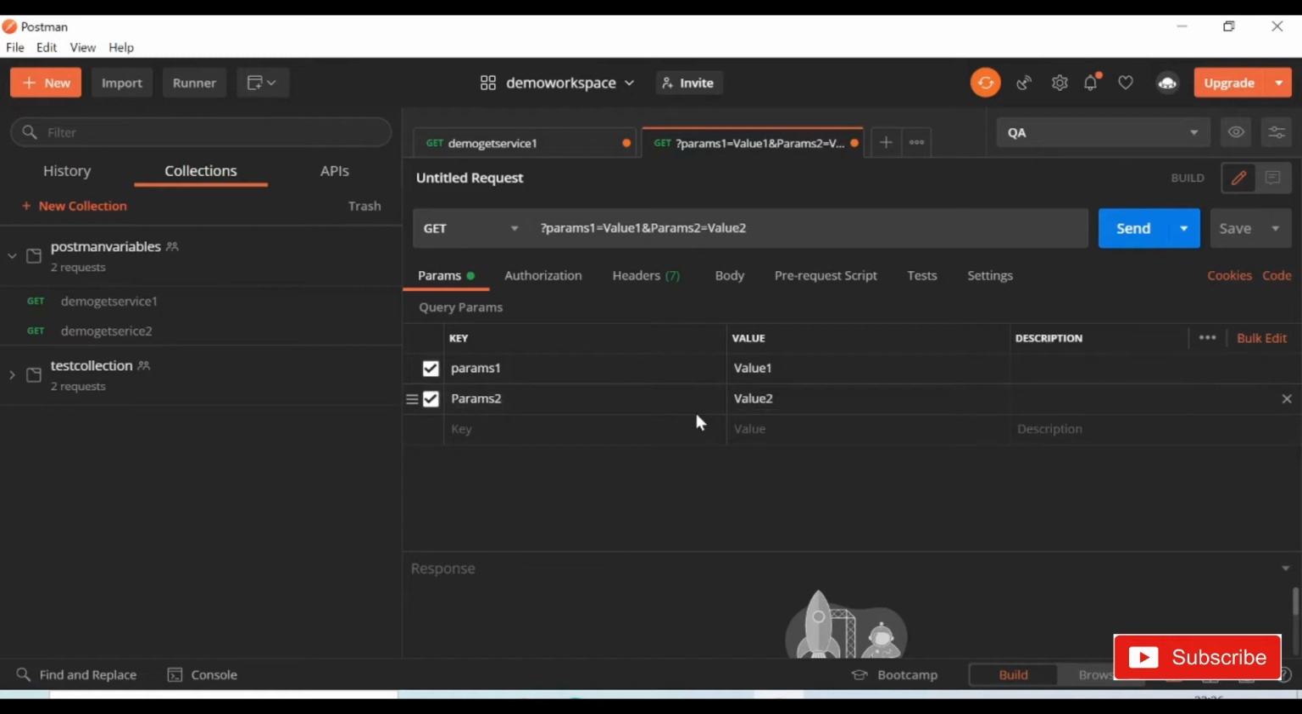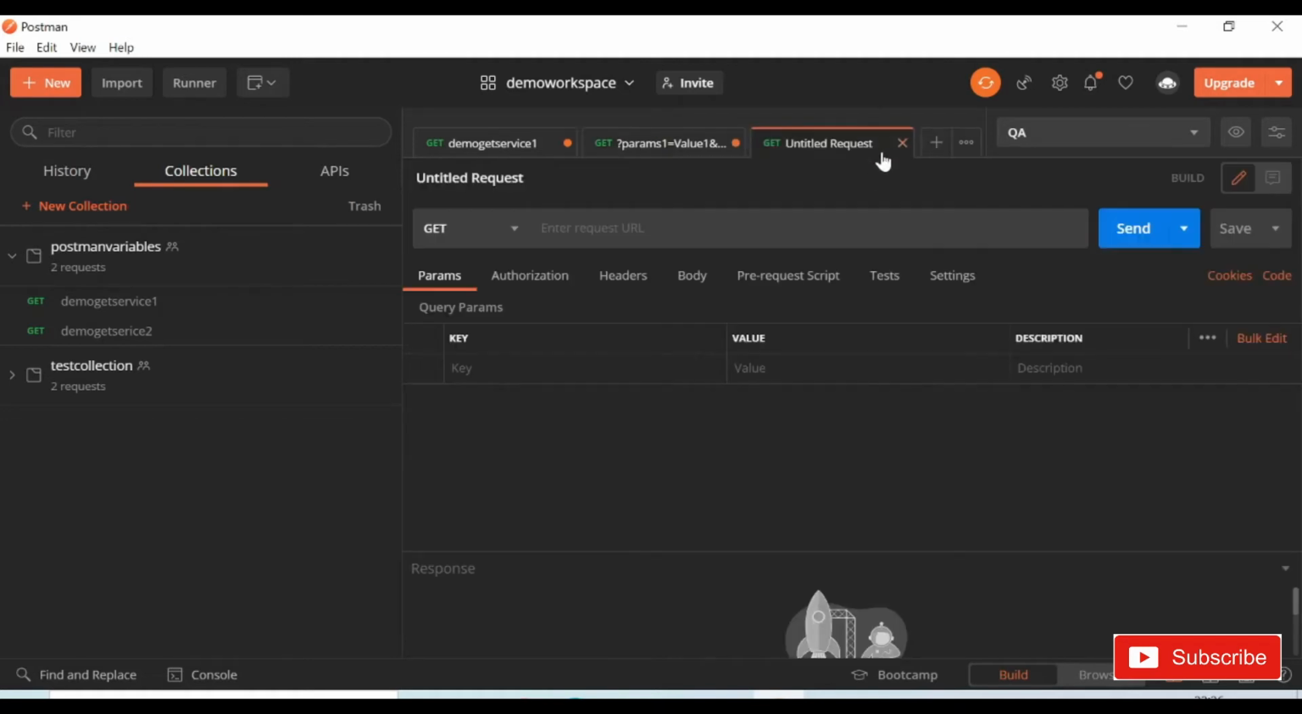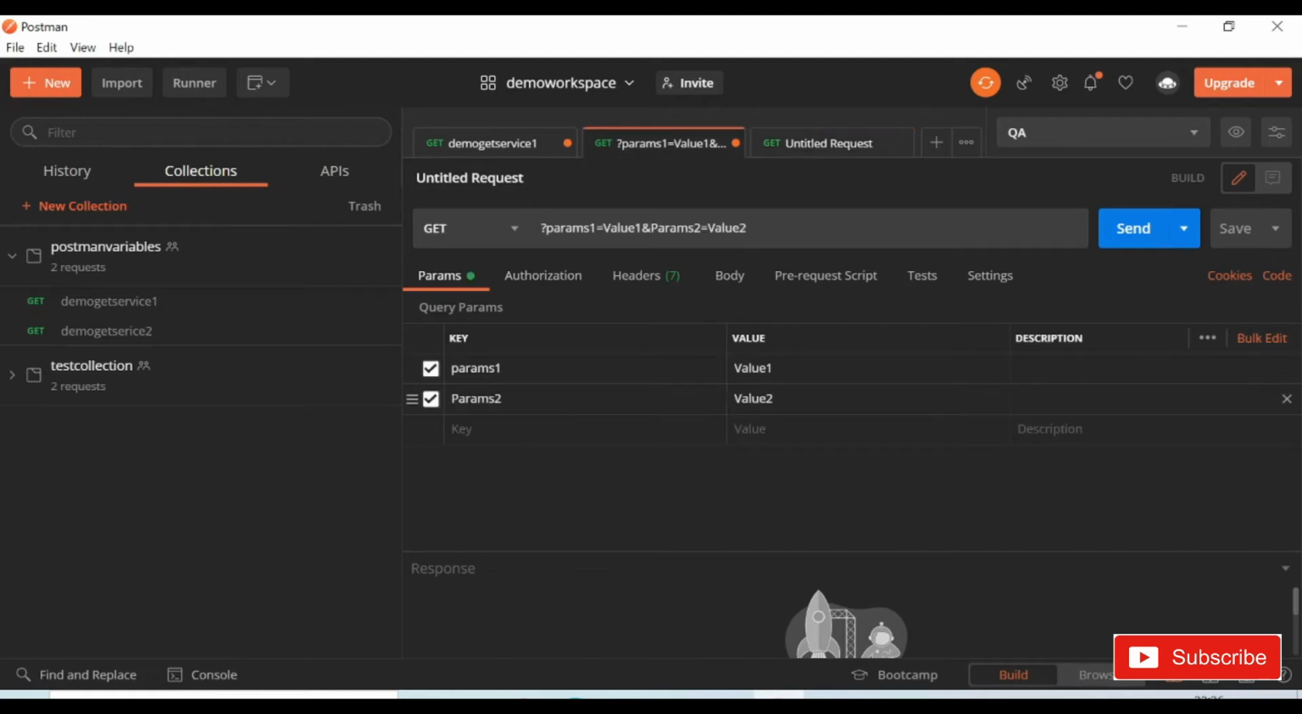I want to use this same kind of params in different requests. If I have another request, I need to type these params again here. I want to use these params in the new request, so I don't need to go and copy each param from here and paste it here. So under Params we have an option called Bulk Edit.